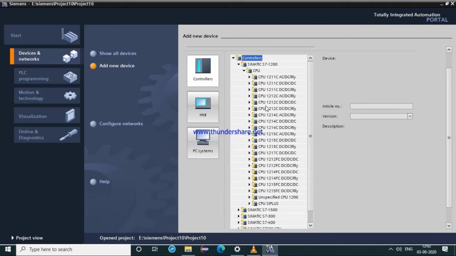Next, under CPU, you can select the type of CPU you require according to your specifications. So we will select a CPU 1214C DC/DC/DC, where DC means the input, output and the source. So this is our CPU 1214C. Under that we need to select an article number which has a specific description.